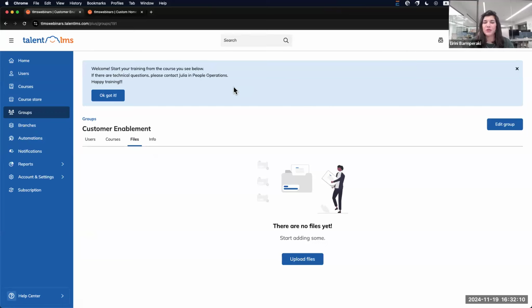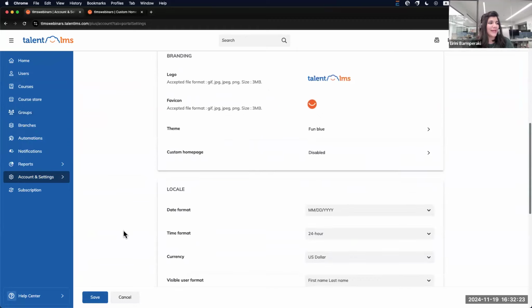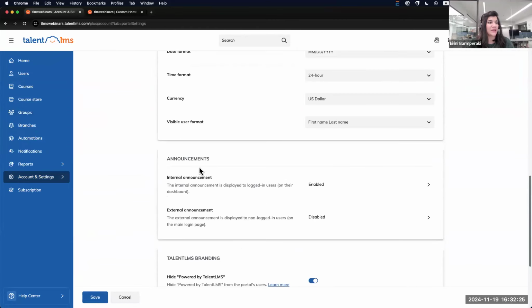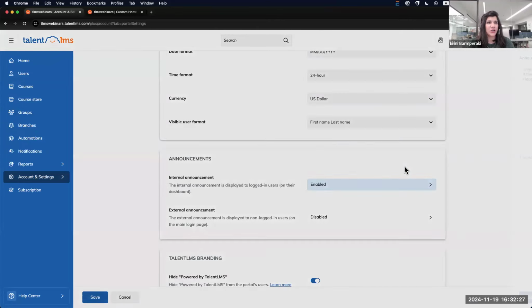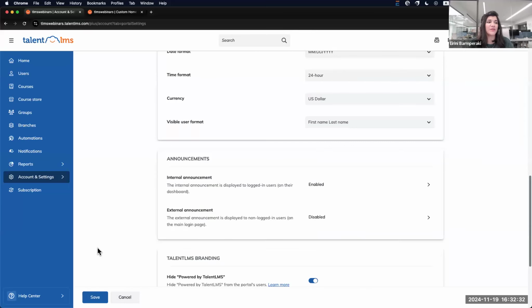You can hype them up. You can share a welcome email, welcome note. You can share guidelines, anything you want to share with them after they log in. In order to do that, go to Account and Settings and Portal, and all the way down on the announcement section. Just click here, add your message, go back and save, and that announcement will be on the top of the page after they log in.